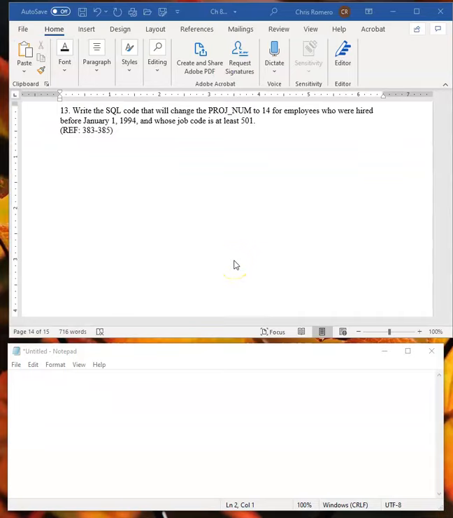So this one, we're going to change project number to 14 for employees who were hired before January 1, 1994, and job code is at least 501. At least is another way of saying 501 or higher. So let's go off and write that one. Remember, you're dealing with the date here, so because it's Access, you're going to have to put the date pound delimiters on either side because we are doing a comparison here, right? So let's come back and compare notes.